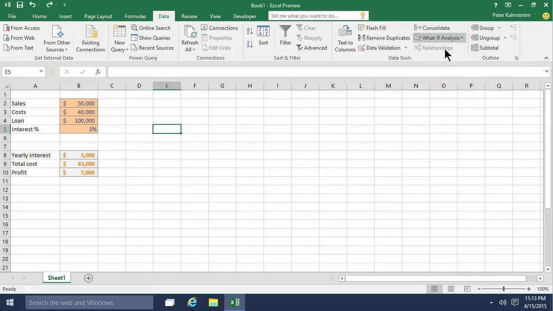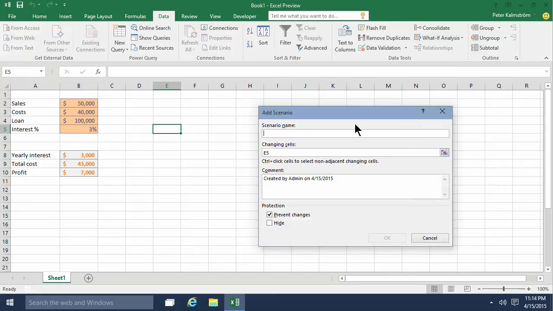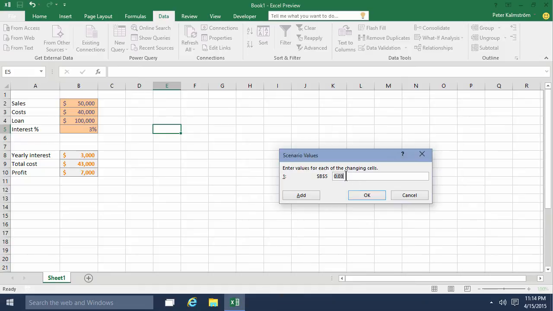The next thing I'm going to go through is the Scenario Manager, which lets you picture different scenarios. So I'm going to add a scenario. So let's do one that's high interest. And I'm going to change the interest cell, of course. And then I'm going to set the value of that cell. So let's have a high interest rate of 8%.